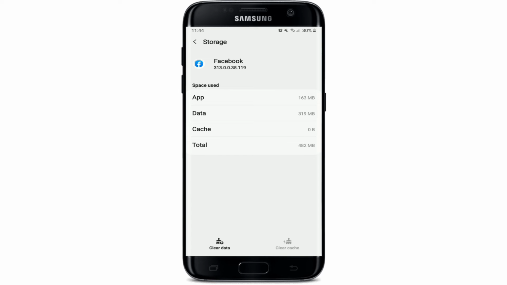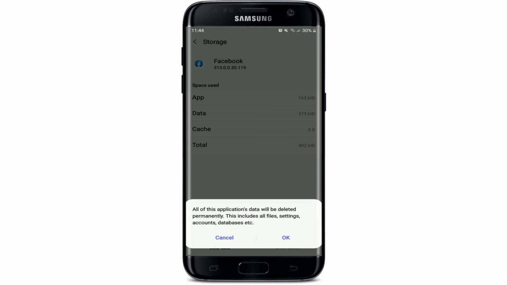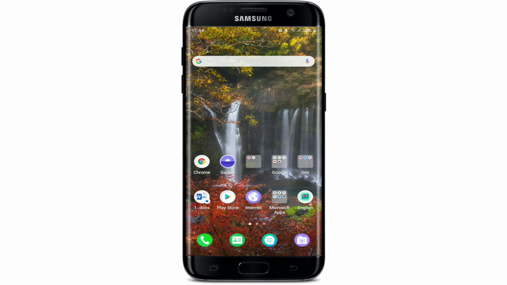Now go to the bottom left and tap on Clear Data. From the pop-up, select OK. And after you do that, all the application's data will be deleted permanently, which includes all its files, settings, accounts, and databases. Those were some of the fixes you can try out whenever your Facebook keeps stopping and stops you from logging in.